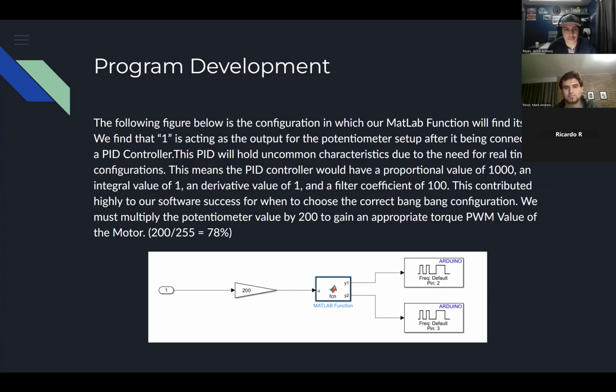For our PID controller, we use really uncommon characteristics. We use a proportional value of 1,000, an integral value of 1, a derivative value of 1, and a filter coefficient of 100. They were some pretty crazy values, but those are the ones we used for this project.